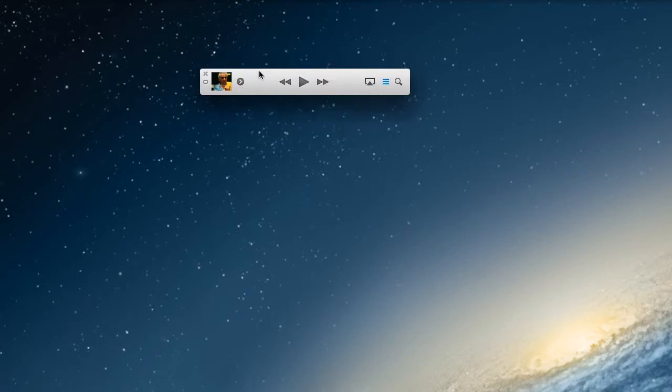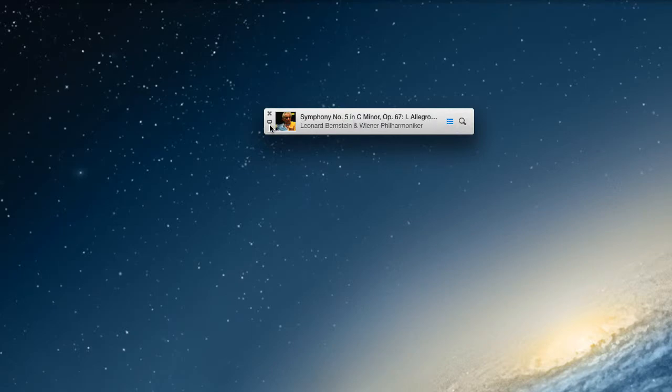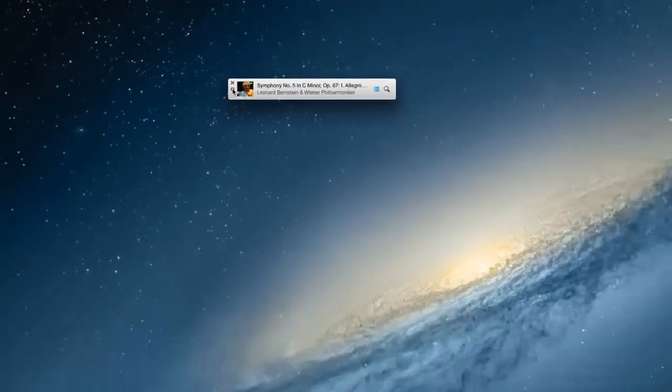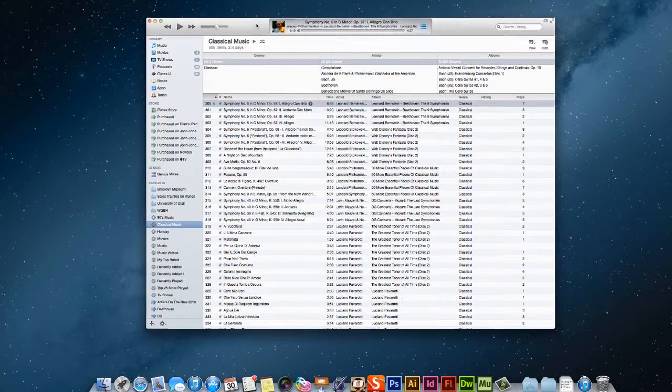And if you are done with the mini player, just click on the little square under the close button and it will bring iTunes back to the way it was.